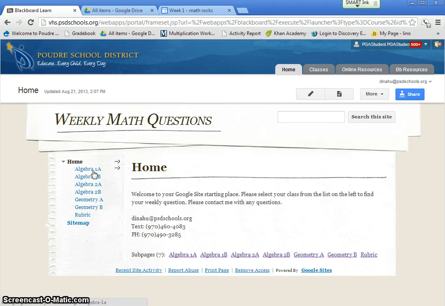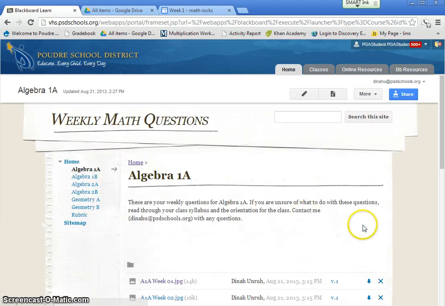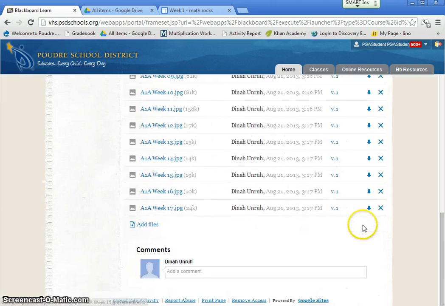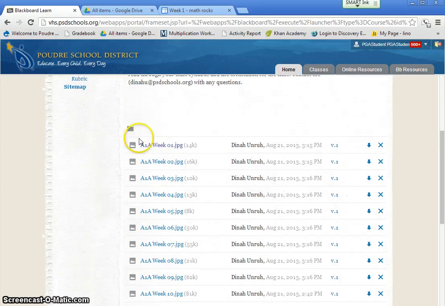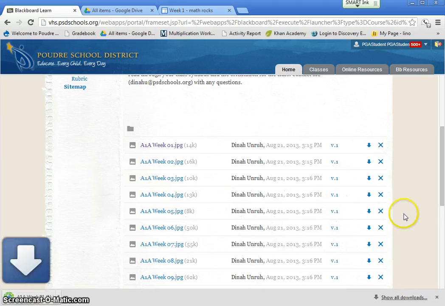This is for Algebra 1A, so I click on Algebra 1A, and here are all the questions that I will need to answer this week, in this whole semester, labeled by week. And this is Week 1. I can either open the picture, maybe, or I can download the picture. I suggest that you download the pictures either all at once at the beginning of the semester so you can save them and just have them, or every week when you need them.